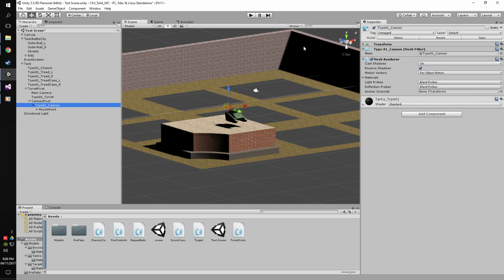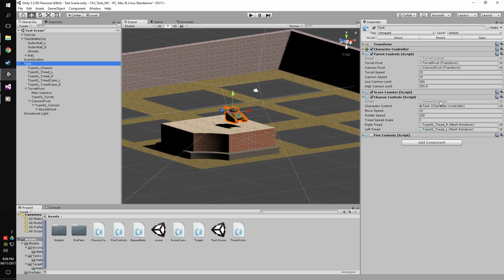Okay, so then we go back to our tank and we look at our scripts. Make sure that your hierarchy is set up like that. Then make sure that you have your components on here. Then we can change these values here if some of those are wrong.